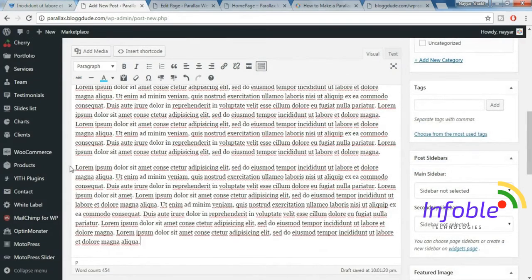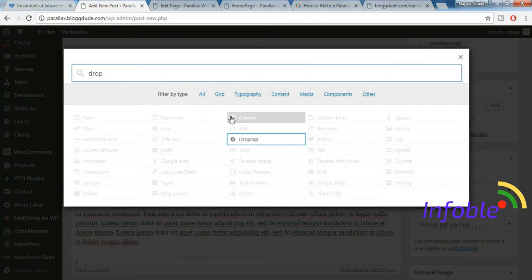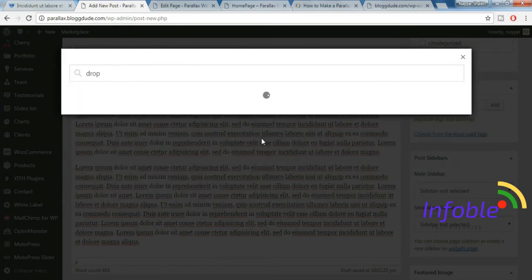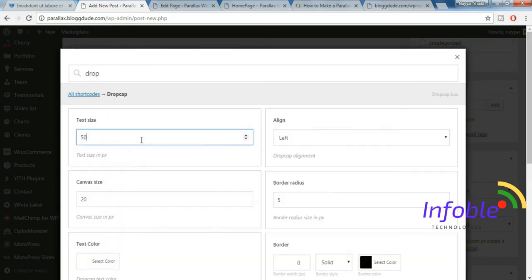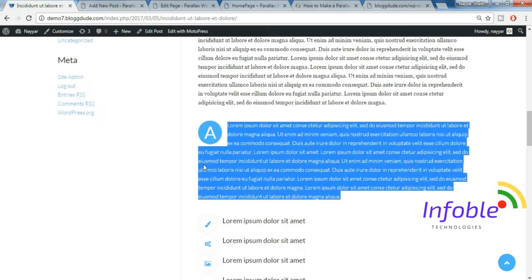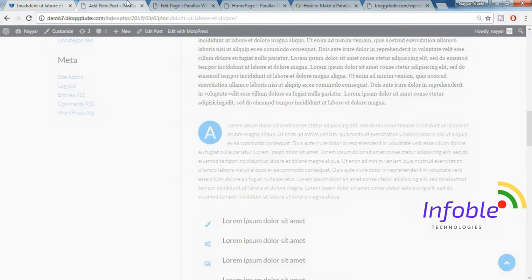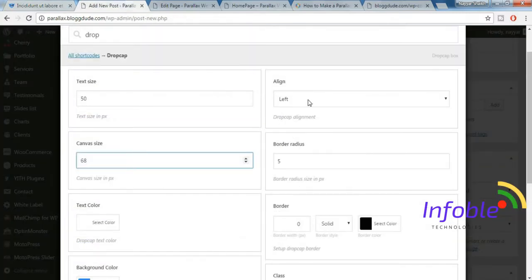Fine. After pasting, click over here and click on insert shortcode and search for drop cap. So this is the drop cap. The font size should be 50. Canvas size should be 68. You can select any background color, this looks better. Fine. The text color should be white. As you can see, the background color is something like blue and the text color is white over here. Okay. The alignment will be left.